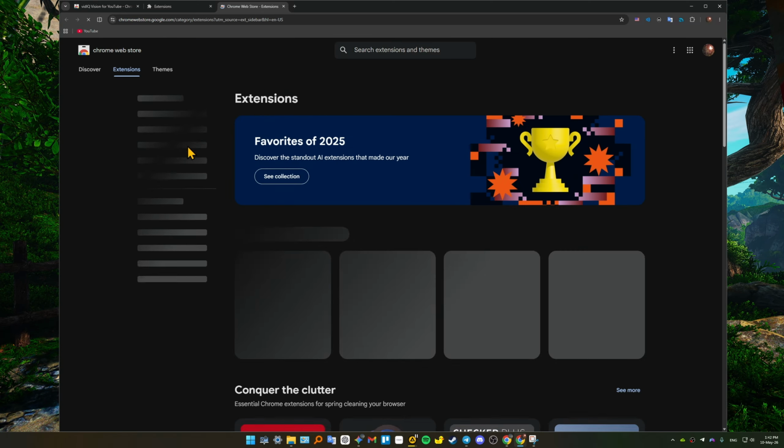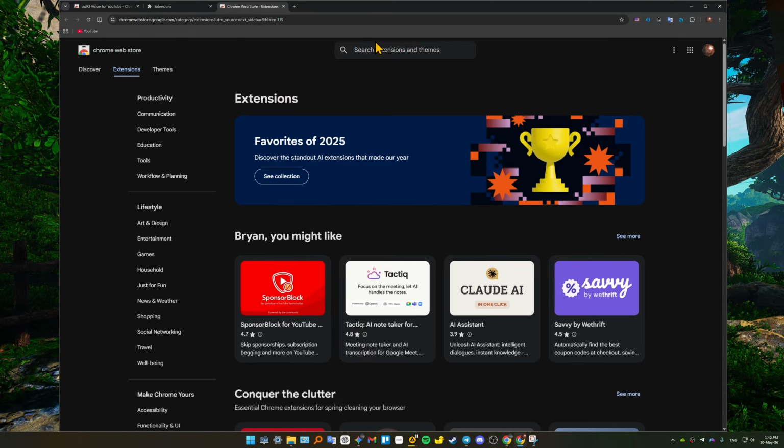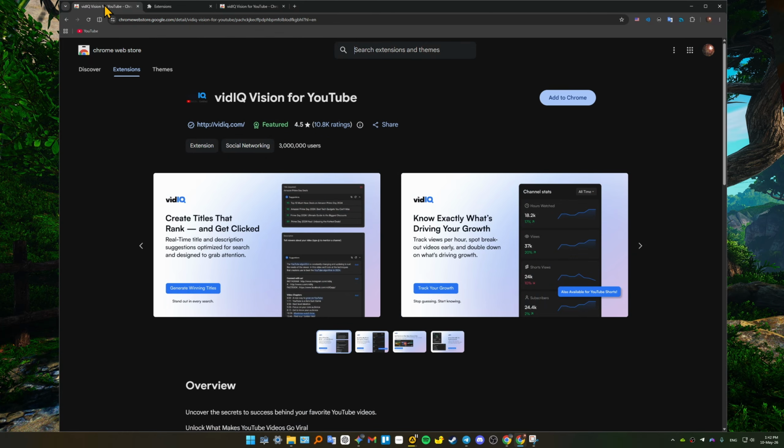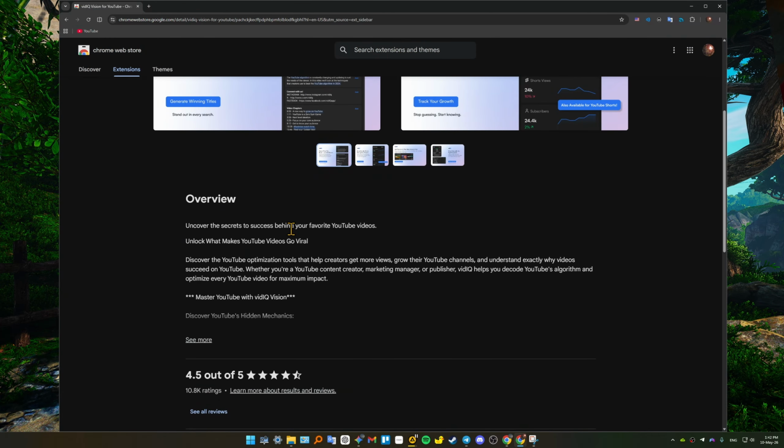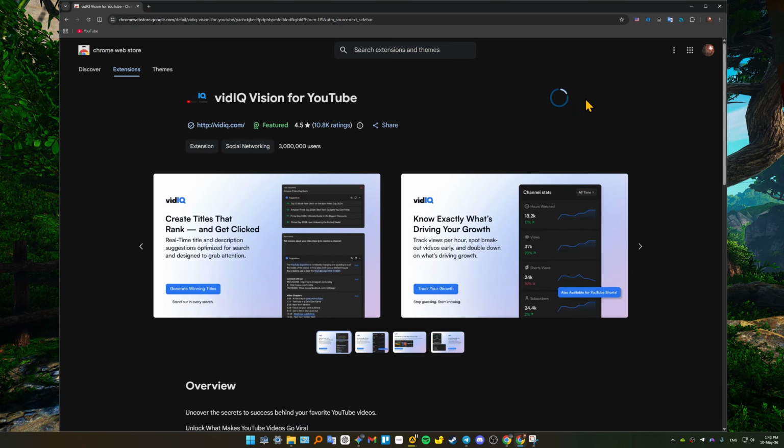In order to get it for your Chrome, you go to Extensions, Manage, and then go to Web Store. This is where you grab it from. Type in Vidic. Okay, this is the one. I've already had it open. As you can see, it lets you uncover the secrets of success behind your favorite YouTube videos. So let's install it.